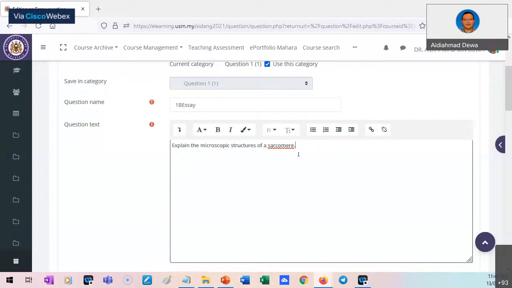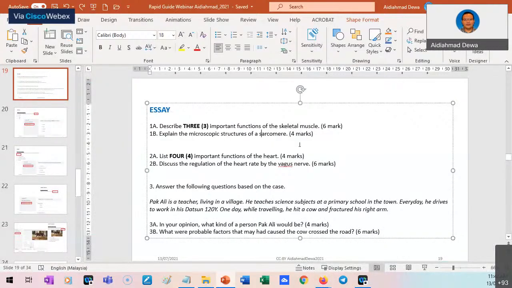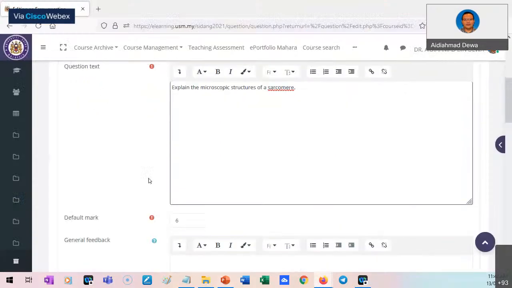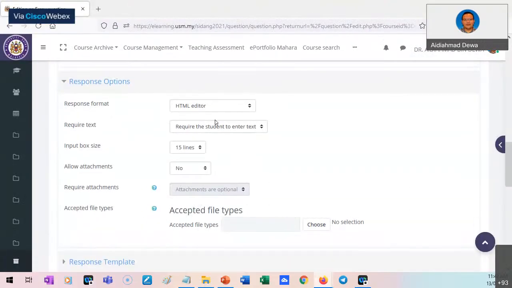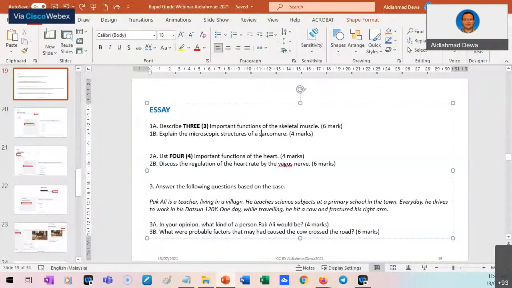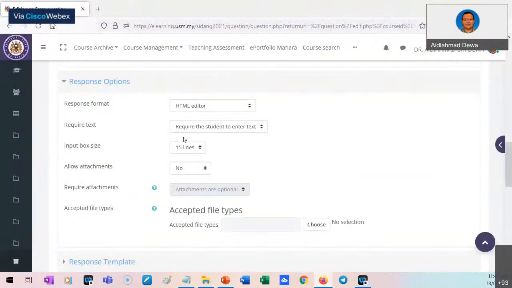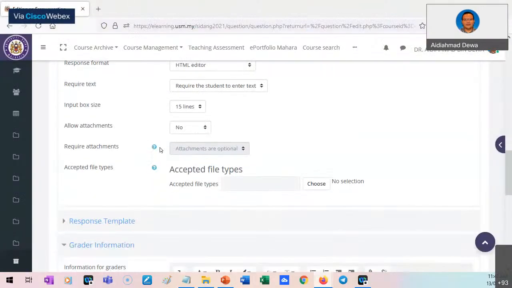Explain the structure of a sarcomere, right? This question now, so 4 marks. So you scroll, make sure you change to 4 marks, because the 6 belongs to the previous question. So now the answer is 4 marks. Basically the rest is the same. That's why I love to use the duplicate function. I don't have to bother about this, because for me all the questions will be similar. So I just make sure the feature is similar. That's why I use the duplicate function.